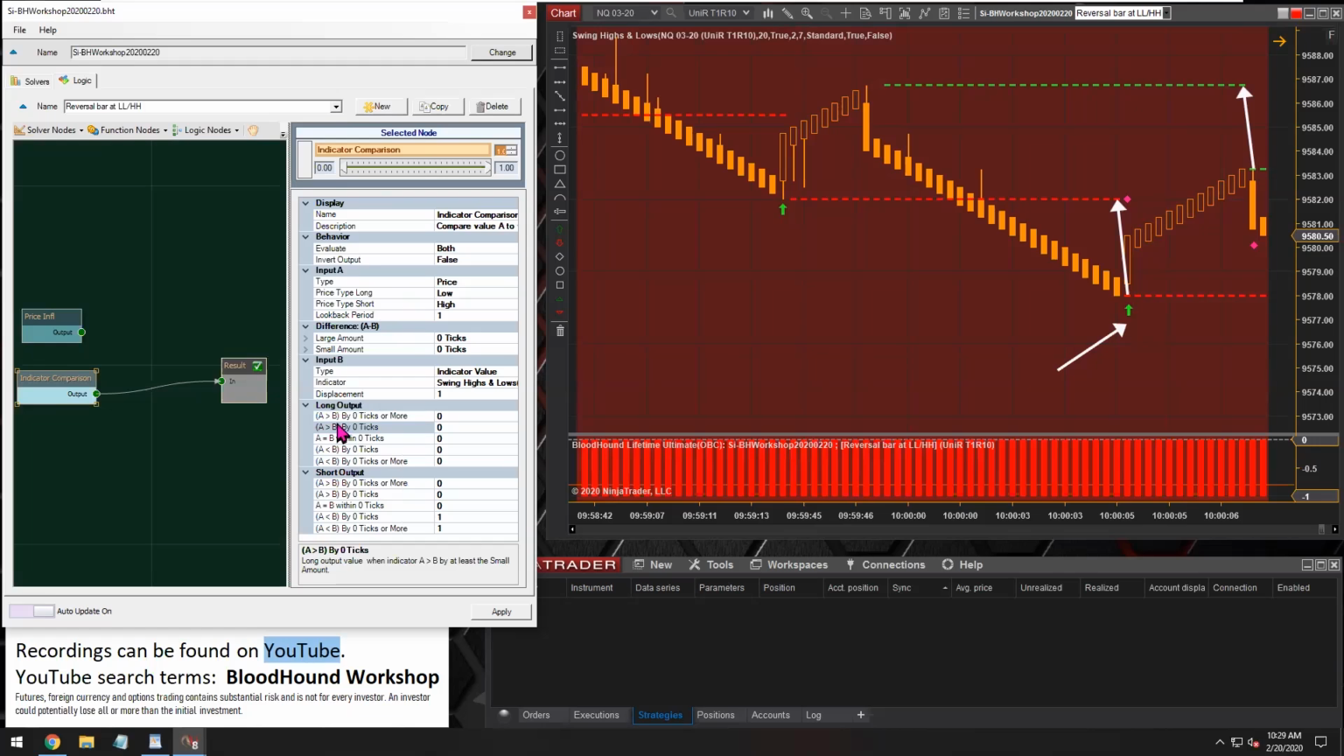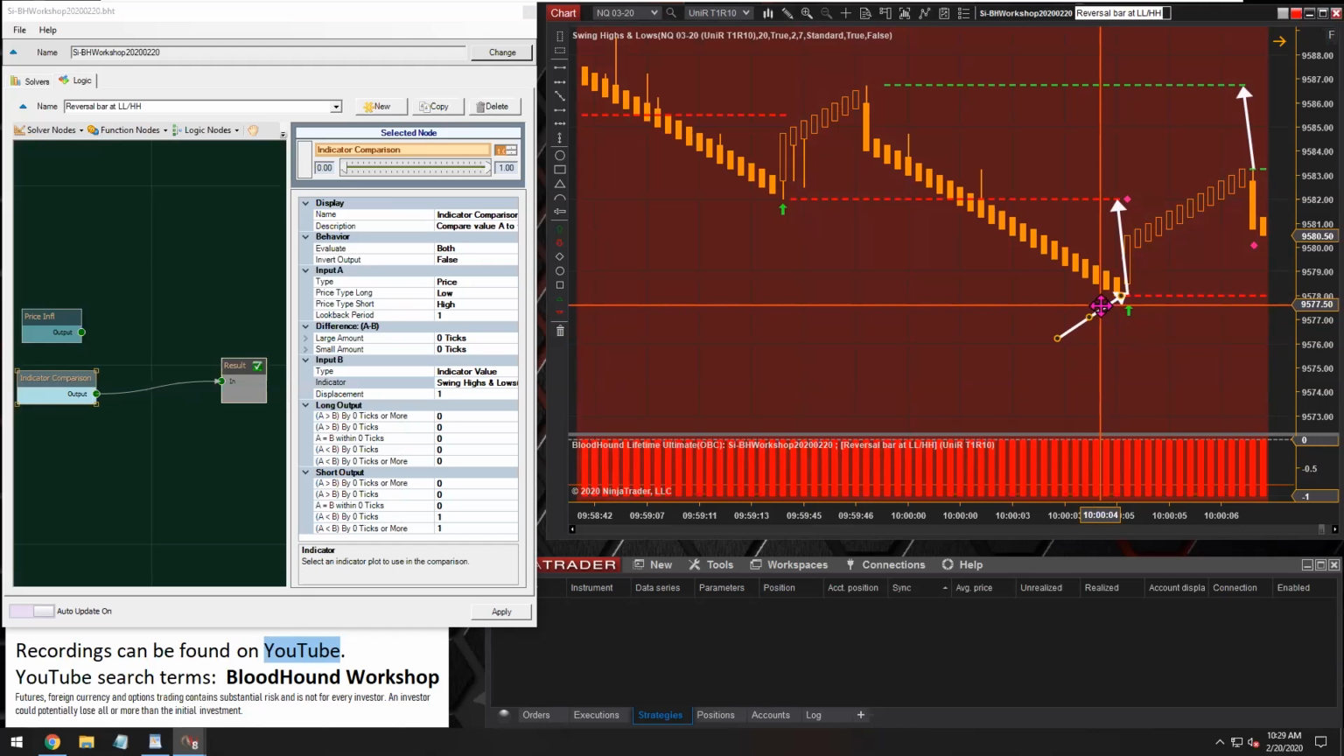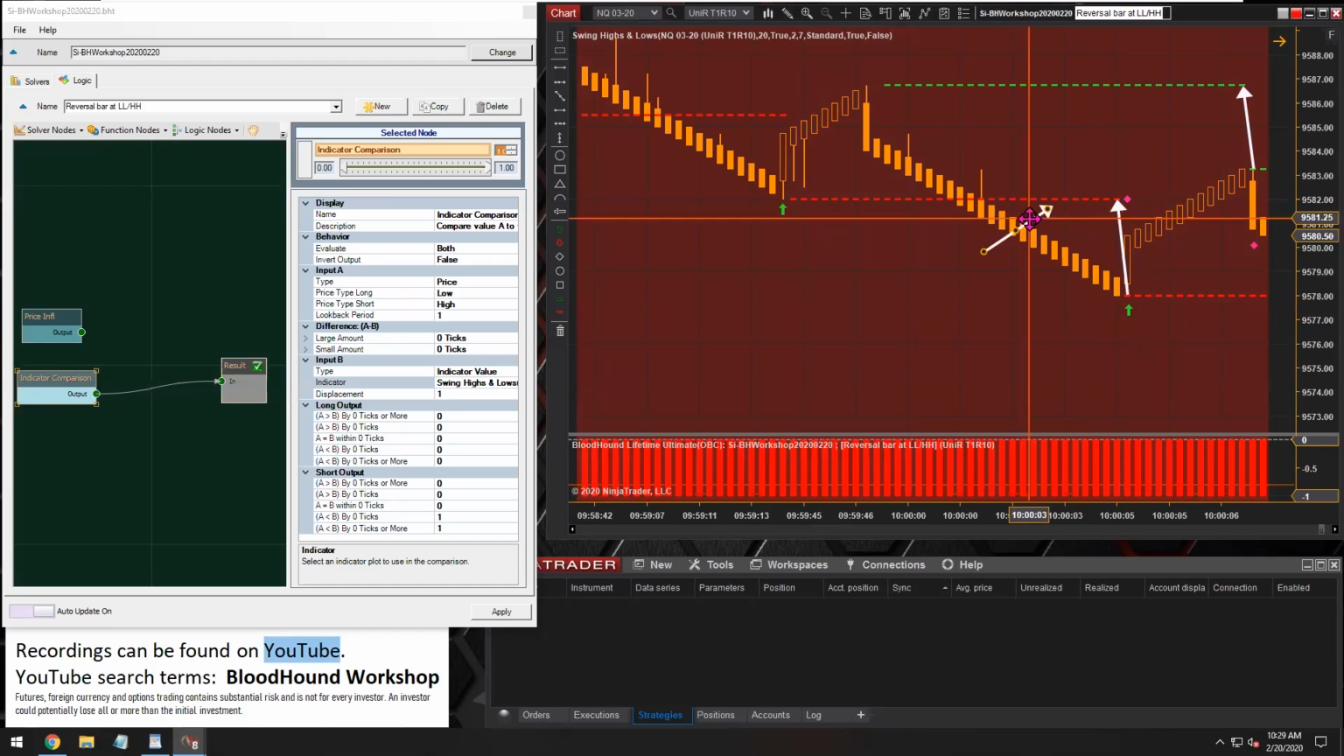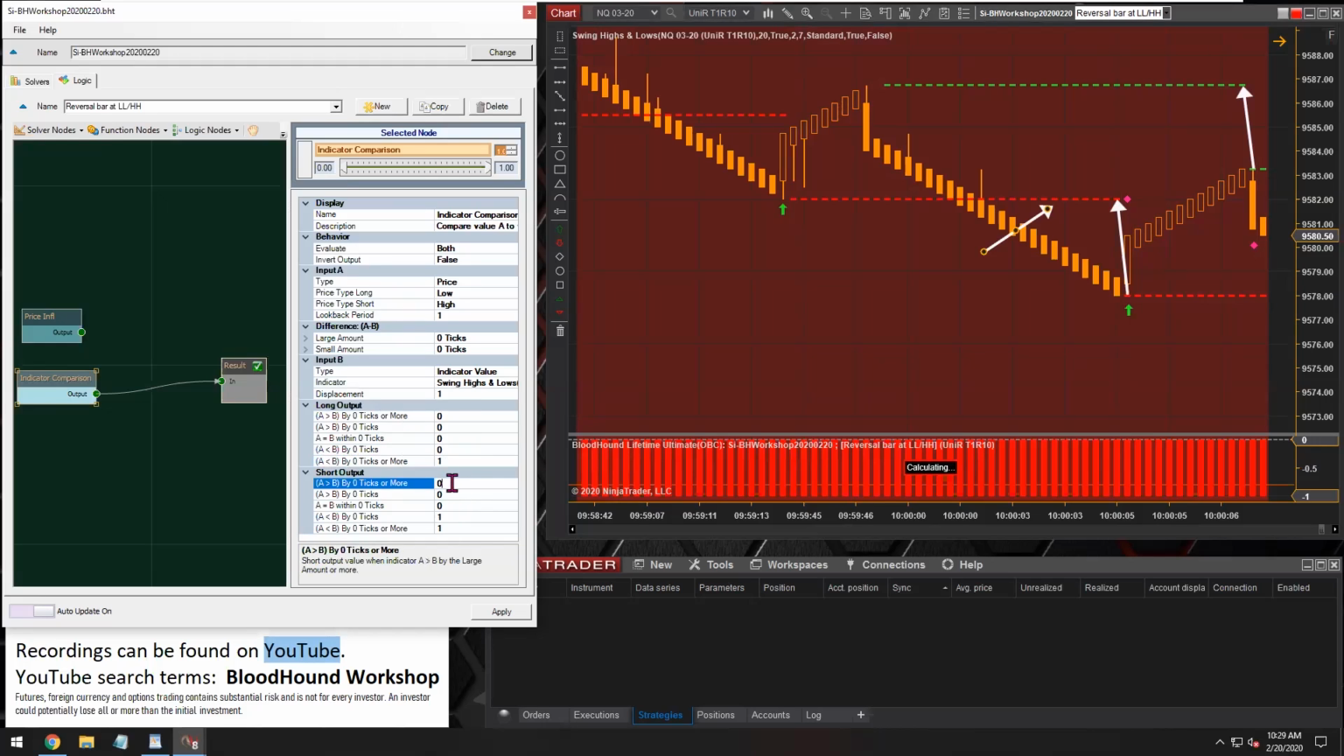All right, so if we look at how these read, right, so this one says A greater than B. So remember, A is going to be the low price and B is going to be the swing low. So if we look here, we want the low price to be less than the swing low, right? Not greater than, but A less than. So we're going to set it like that.